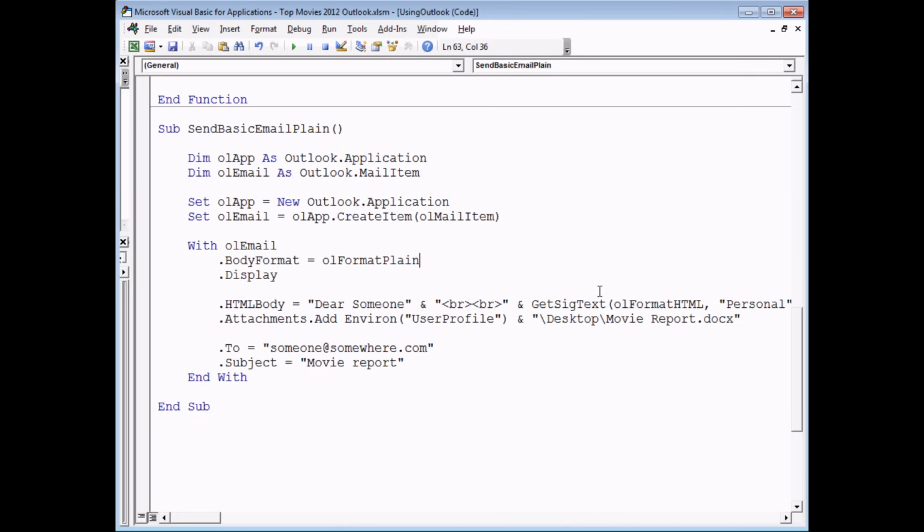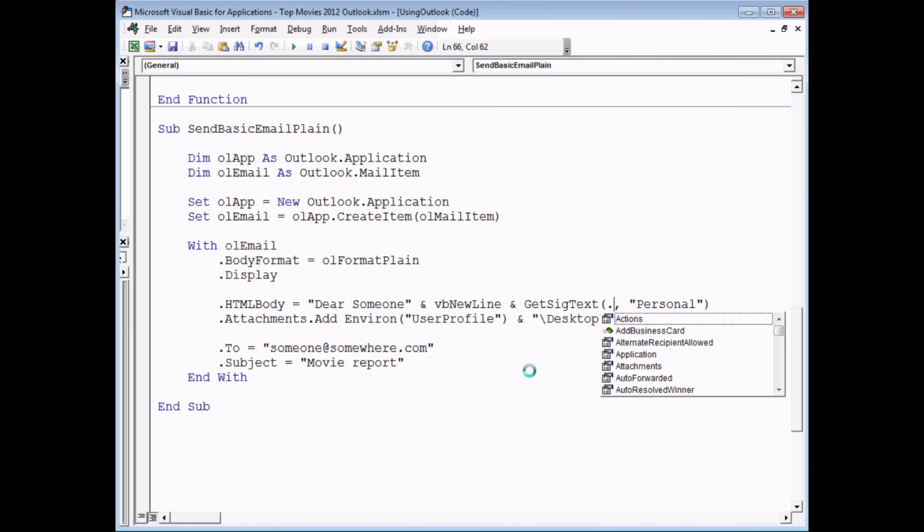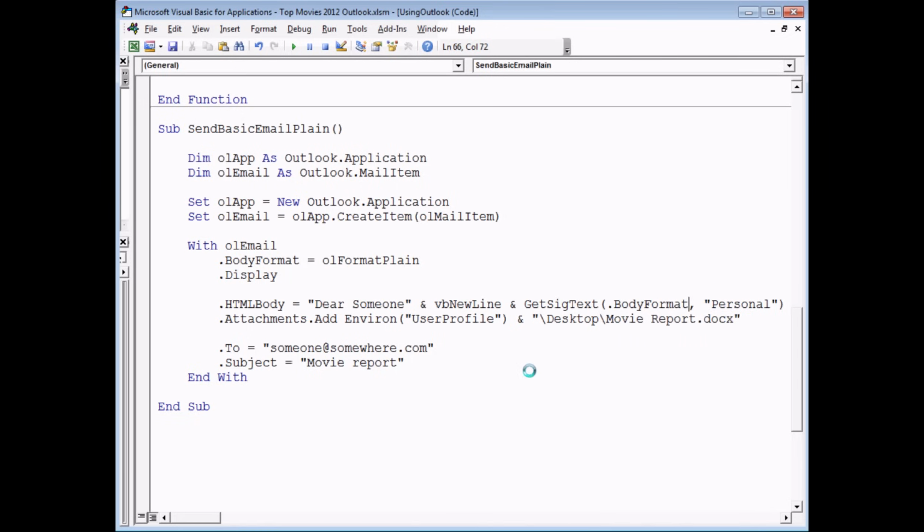And that means, of course, that we'll need to modify first of all where we're concatenating the break tags, we need to replace that with a VBA VB new line or VBCRLF. And also, where we're getting the signature text, we don't want to get the HTML file, we want to get the plain file. So we do this in two ways. We could say explicitly OL format plain, or it actually makes sense really to call on the current body format of the email. So ignore the IntelliSense list. What we can do there is say dot body format. So it will read whatever we've set there. It means we only need to change it in one place.